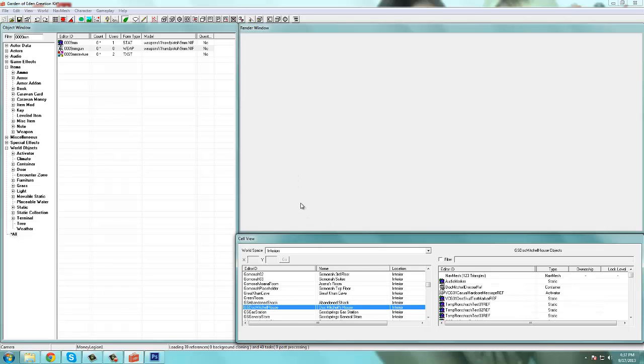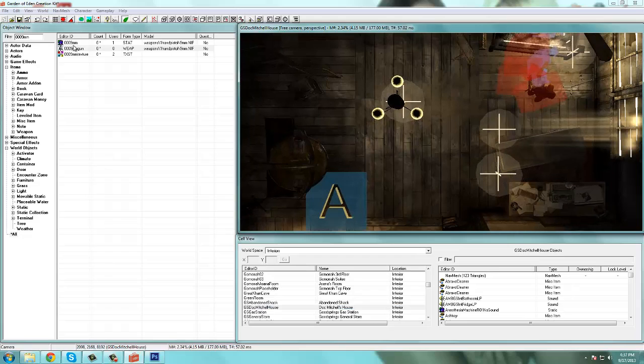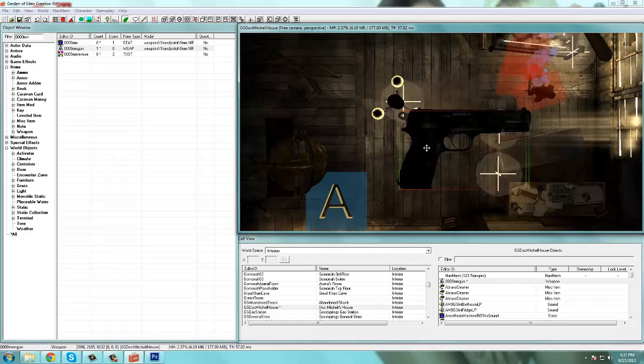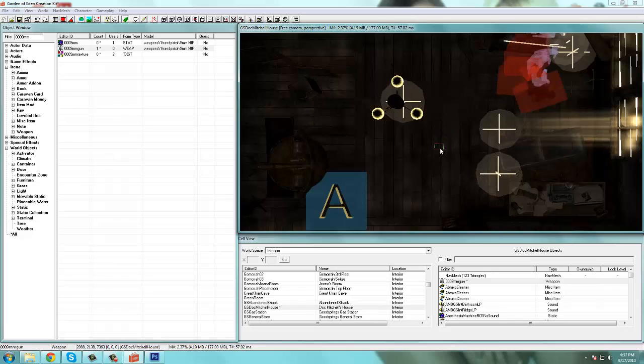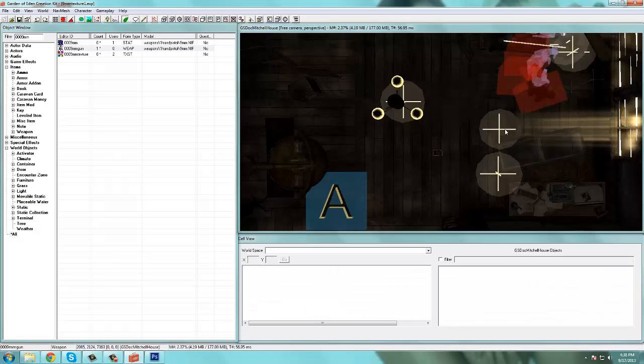Double click on that and let it load. And what you want to do now is I'm just going to drag it in here, hold and drag, and then press F so it goes to the bottom of the floor, and put it right there. And after that, you want to save, and we'll do 9mm texture. I've already done a texture, so I'll do texture 1. Save. Okay, now you can close out of GECK.